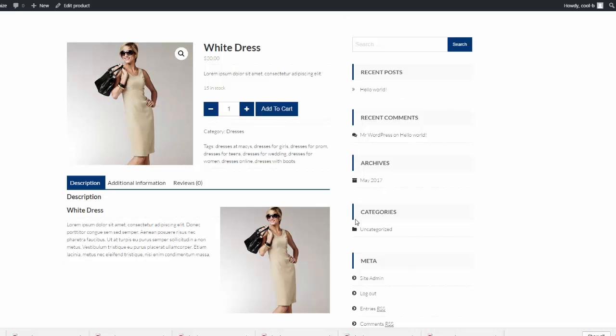We'll work on this side here. This looks a little ugly right here. This is just our widget area. We'll work on this in a little while. I'll show you how to do that.